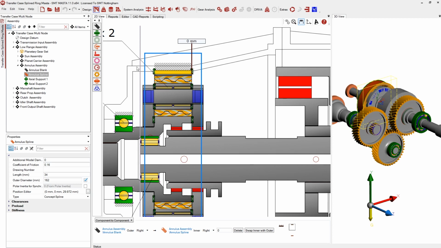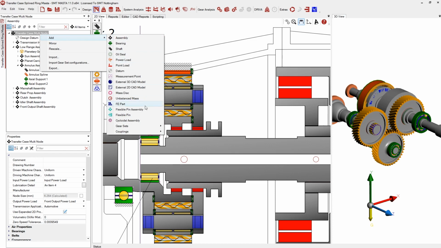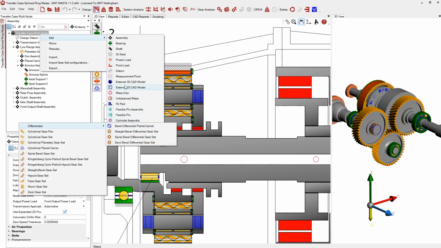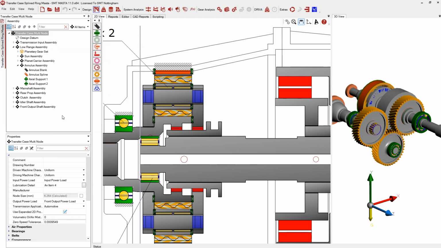Now, the spline component is not something on its own. It actually comes in as something we call a shaft hub connection. And this can be a few different types of component. It can be a rigid bond, it can be a concept spline, it can be a detailed spline, which we'll cover as well, and it can be a detailed interference fit.